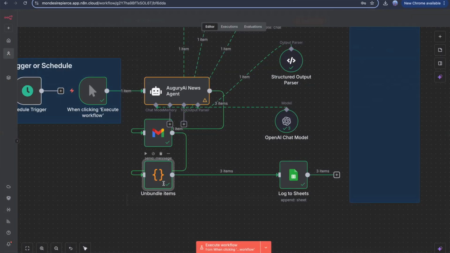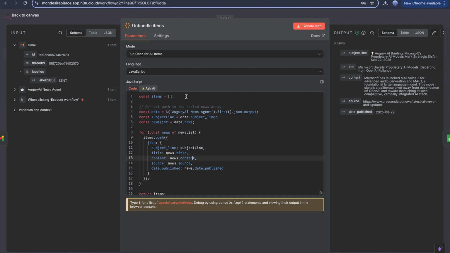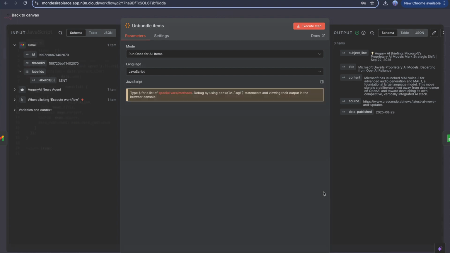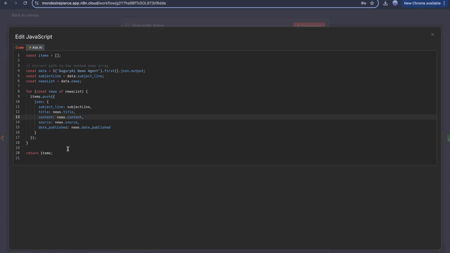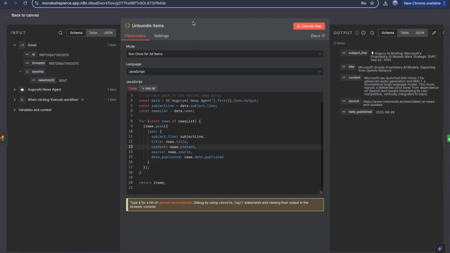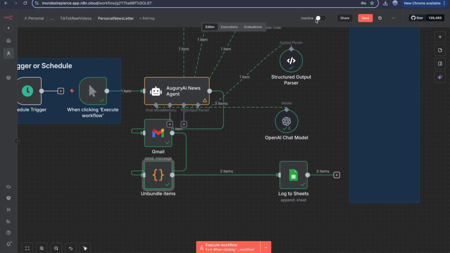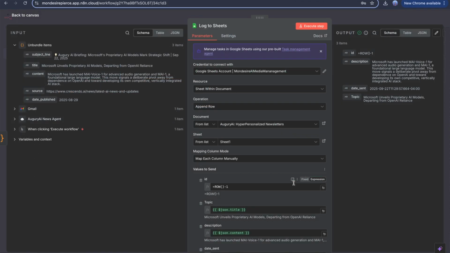The next node is the unbundle items. This is really just run by one piece of JavaScript code. So I'll let you guys take a look at that. And this is just to have a last step for organization. As you can see, this is what separates the subject line to the title, to the content, to the source, to the date published, rather than just having all of that information. And then it would log it to Google Sheets. This is what this looks like.